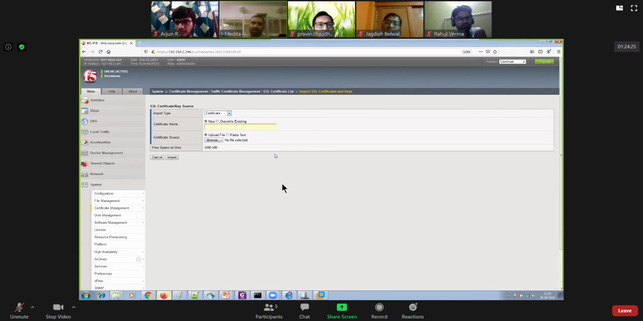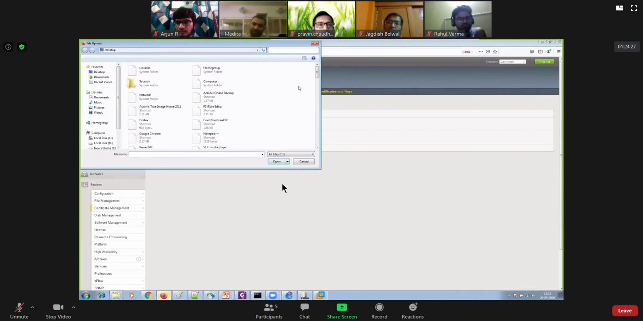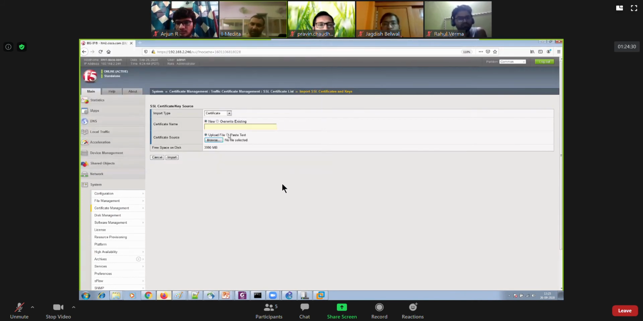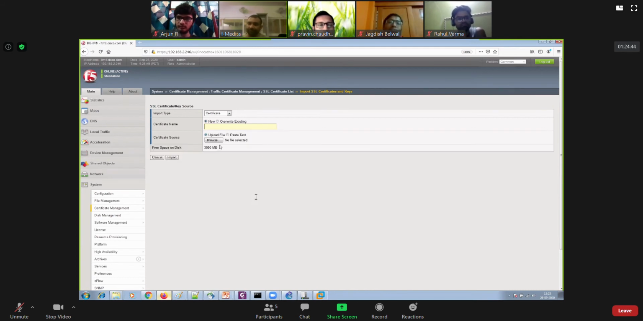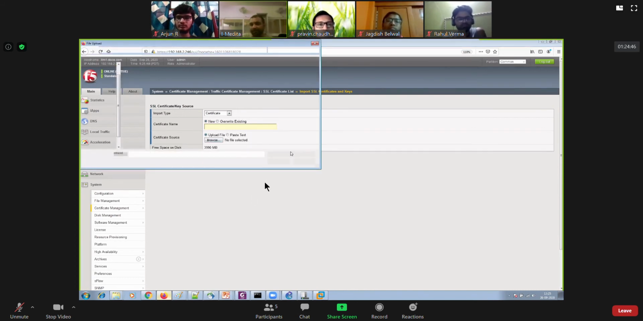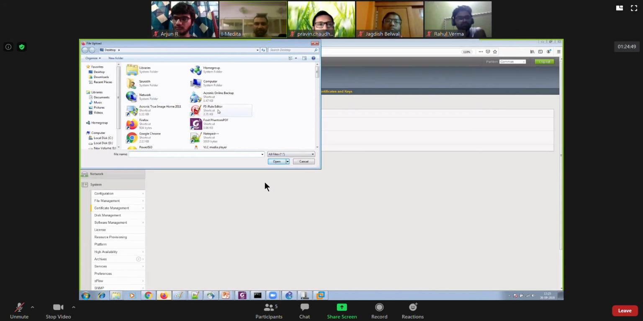You can upload that file or maybe paste text. You can paste the text, because you can also open up your certificate in a text file. Remember, I hope that you have seen it before, that your certificates can be opened up in text format. So you can copy-paste your text format, or you can upload the certificate file directly over here, just like this.